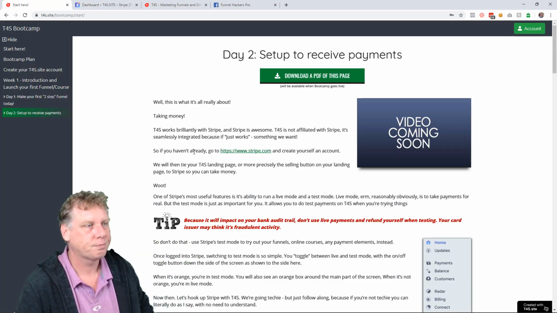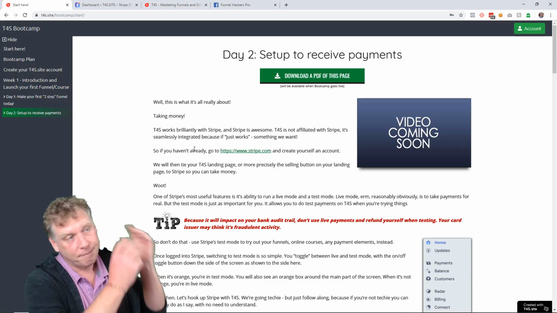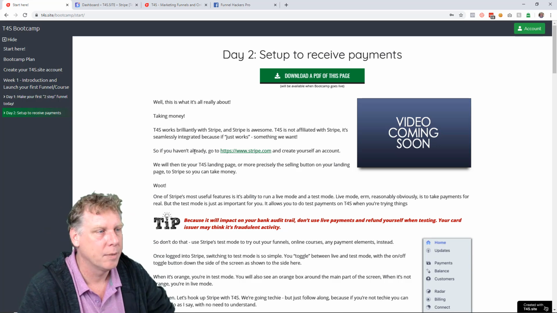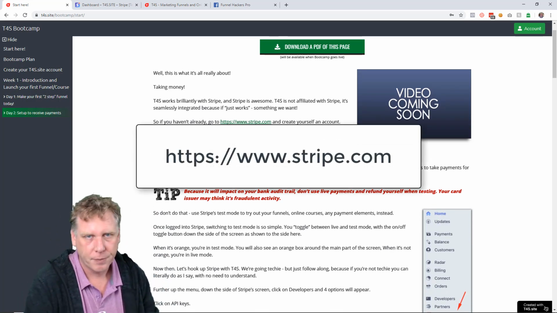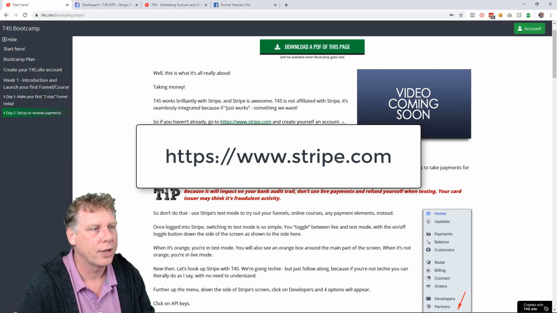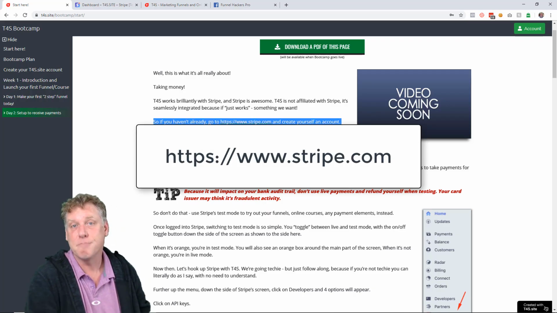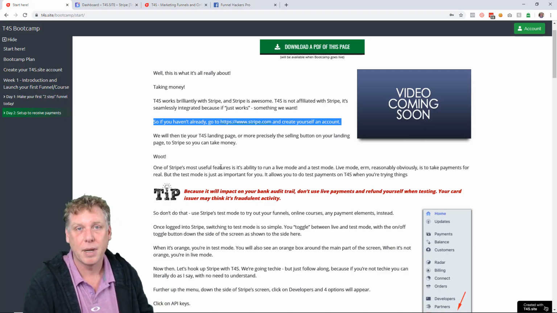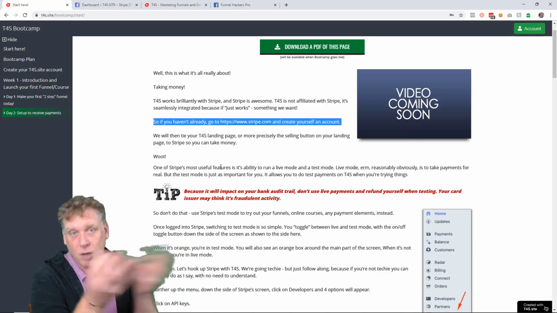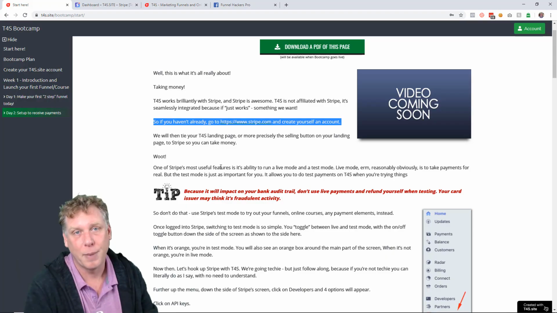All right, so on the screen, we have day two, set up to receive payments. The first thing you need to do is go to stripe.com and create yourself an account. Stripe.com is one of the market leaders in taking money. Its function is purely to allow you to take money from your web page. Stripe takes your money and forwards it onto your bank account.